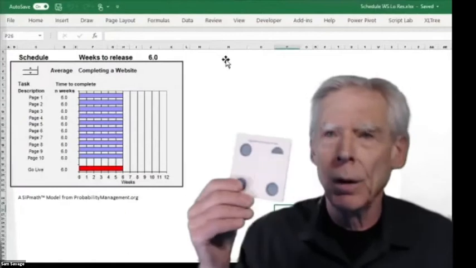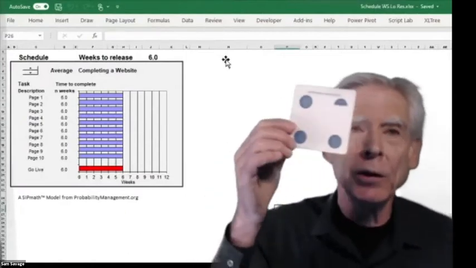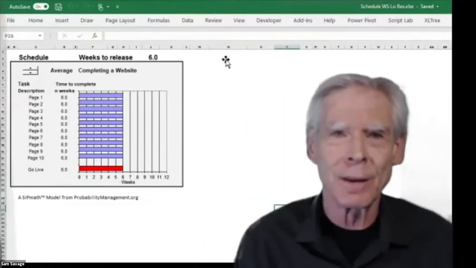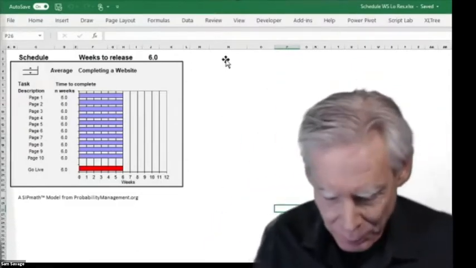Right. I mean, by the way, these are not totally useless. They're actually coasters. So you can get a set of these and put your beer on there.